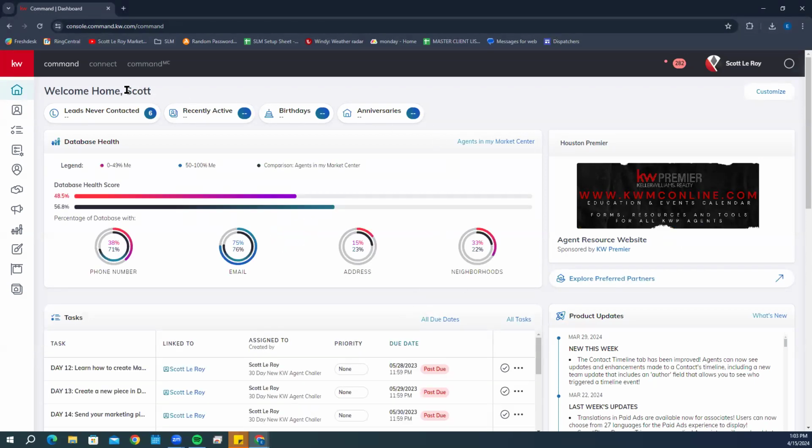Now we're going to go ahead and start here at the top. You should see a couple different sections here. Should say command, which is going to be your command platform. And then you have connect, which is like a training calendar resource for you.